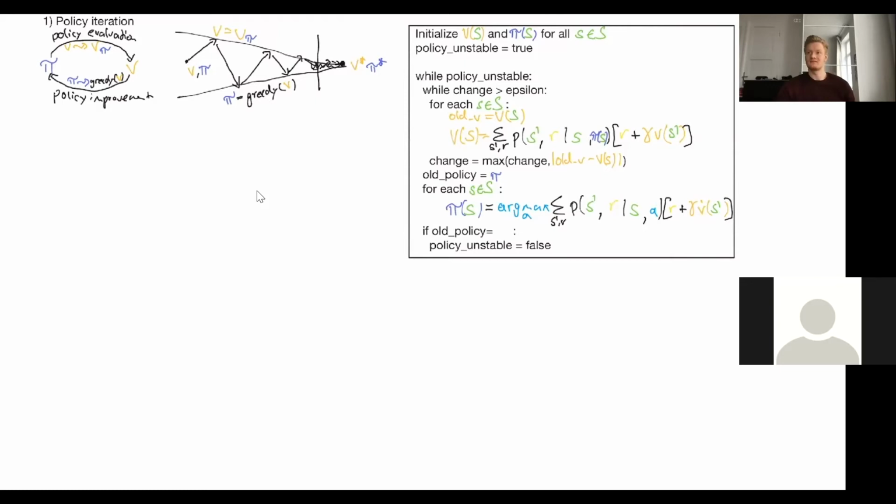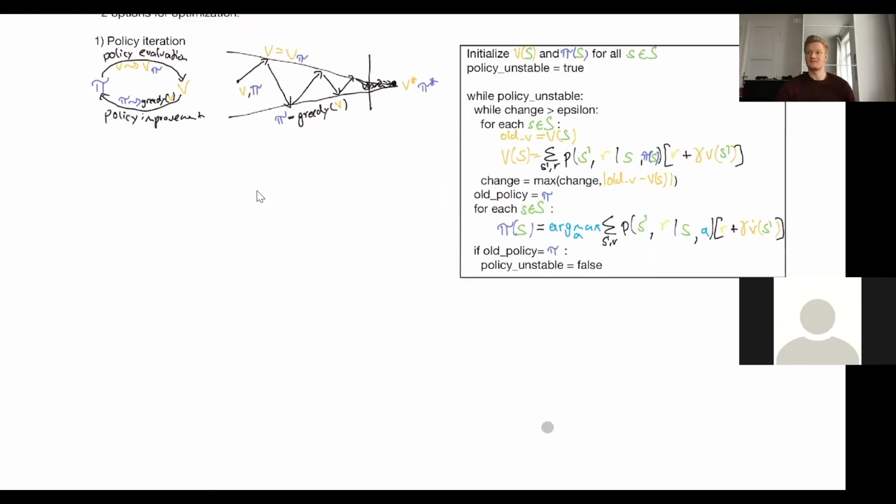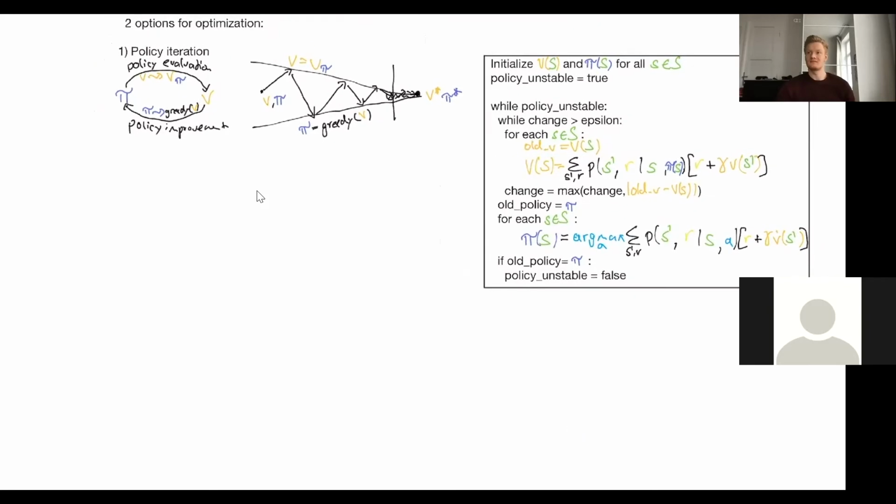And if the old policy is our new policy, then we didn't make any changes, and then we have a stable policy and we can stop doing our policy iteration, because now we have an optimal policy and value function. Okay. And before I go to the next option, I have another exercise for you.